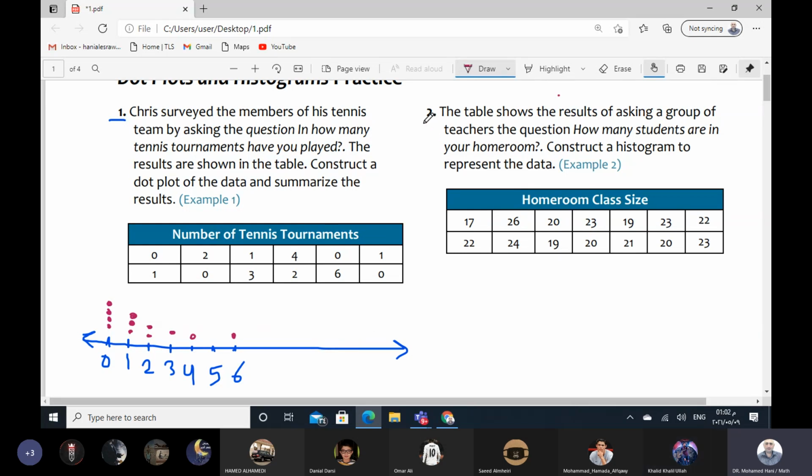Who can read exercise number 2, please? Okay, Umar. The table shows the results of asking a group of teachers the question, how many students are in your homeroom? Construct a histogram to represent the data. Okay, you have 2 minutes. I want from all to try to draw the dot plot. Start, please.